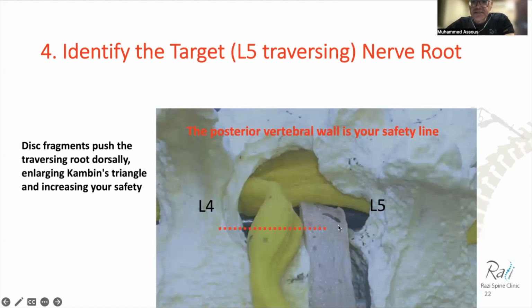And the answer is, I identify the posterior vertebral wall. I put my instrument in a horizontal position like that. This is my forceps, and it just goes like this. And I'll show you in the video in detail. And once you do this, you are safe, because remember, the nerve root is actually even pushed higher by the disc hernia, which enlarges the Kambin triangle for you. So this actually helps you. So if you identify the posterior wall, you are safe. Just skid your forceps in a horizontal position. Take the hernia out, even from the center of the canal, without fearing of injuring the nerve root. And that is really important.